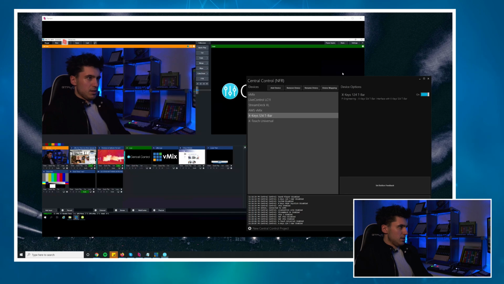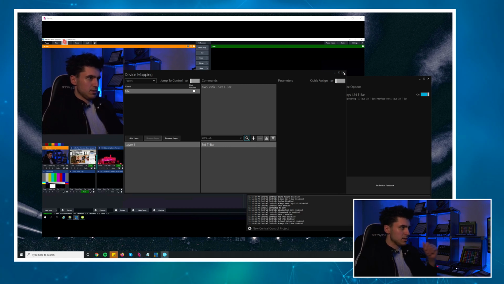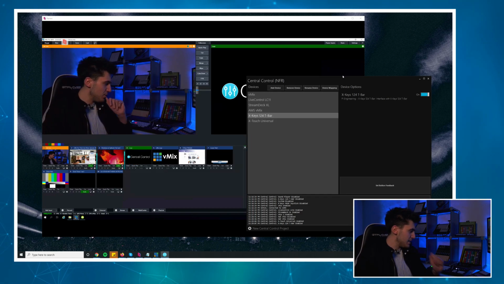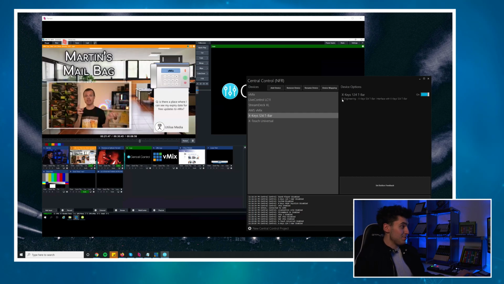Superb, so that's done, and let's map the T-bar. We need the T-bar. I can't do the show without the T-bar. Make sure to go on the right vMix. T-bar, great. And that's looking good. So in theory, as soon as I start pressing buttons here, I'm now controlling that remote instance.